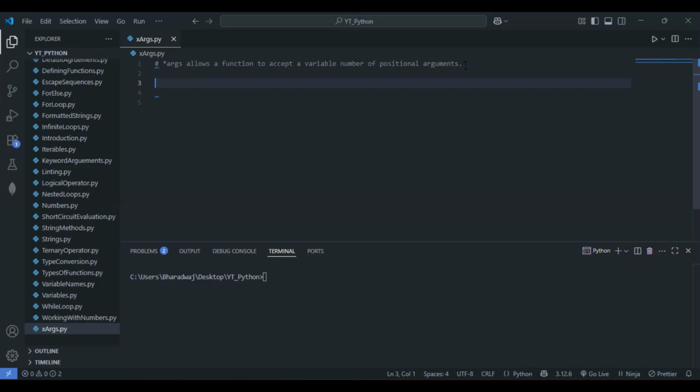In JavaScript, we used to go with the rest operator, right? If you remember, dot dot dot followed by something, it's similar to that. It's similar to a rest operator in Python. So here, star followed by args allows a function to accept a variable number of positional arguments.